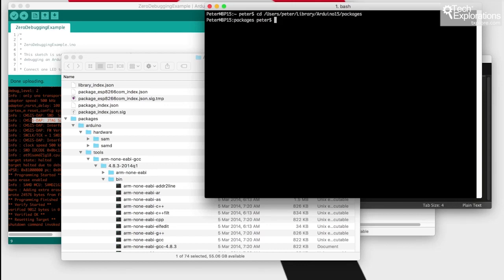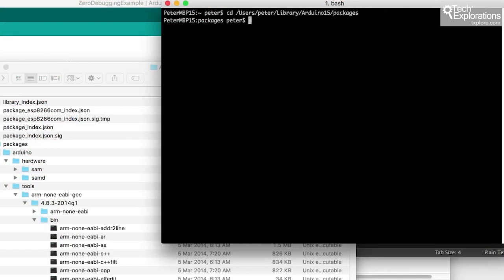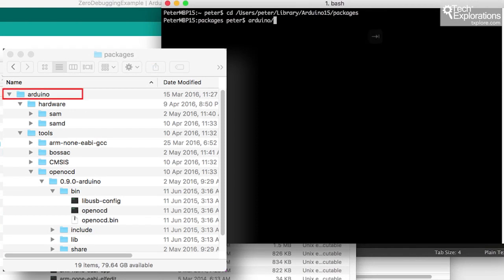So the first thing to do is to start OpenOCD, and then once OpenOCD has started, we'll connect GDB to it and start debugging. Let's first launch OpenOCD. So from here, I want to drill into Arduino and then tools, and then we've got OpenOCD, and then the current version, and then bin, and then in here we'll find the OpenOCD binary.